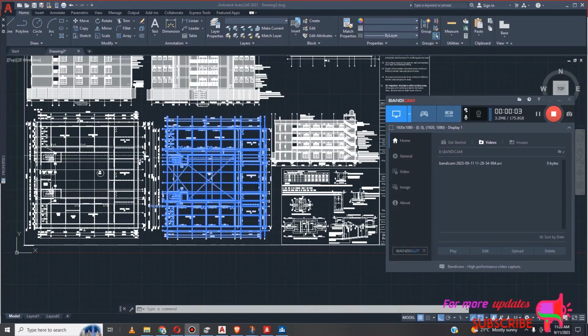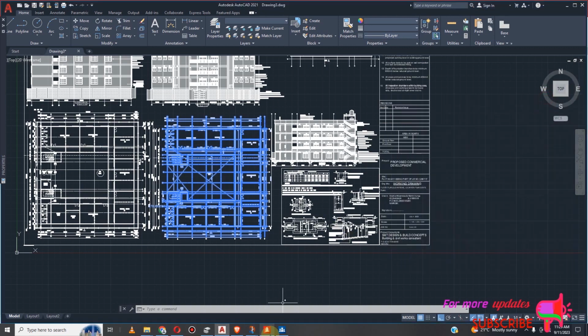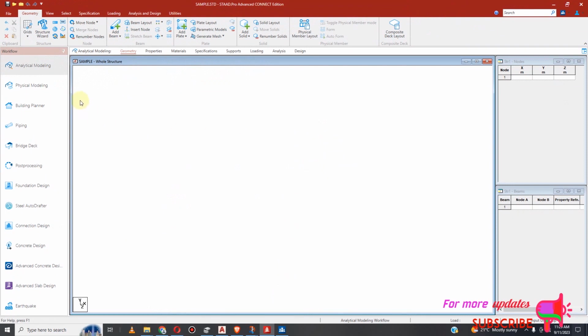In this video, I will show you how to model, analyze and design real-life structures or buildings in STAAD.Pro Connect. I have opened my new model here. I have created a new model. There are several ways to model, but I prefer using the nodes. So I will show you how.